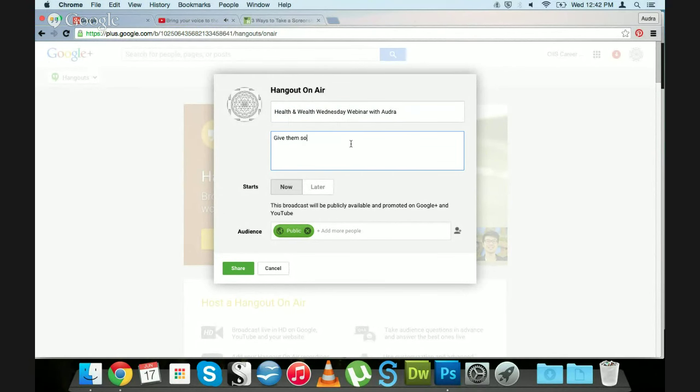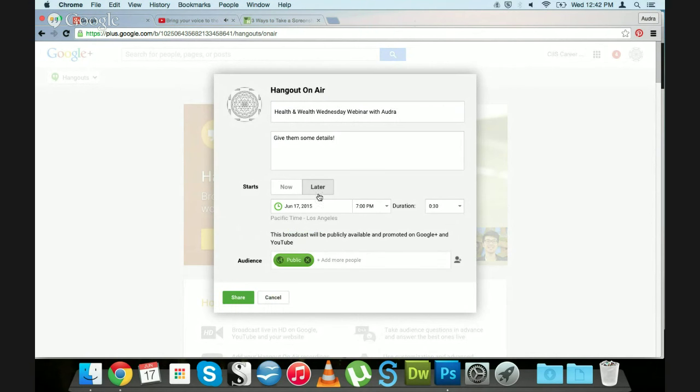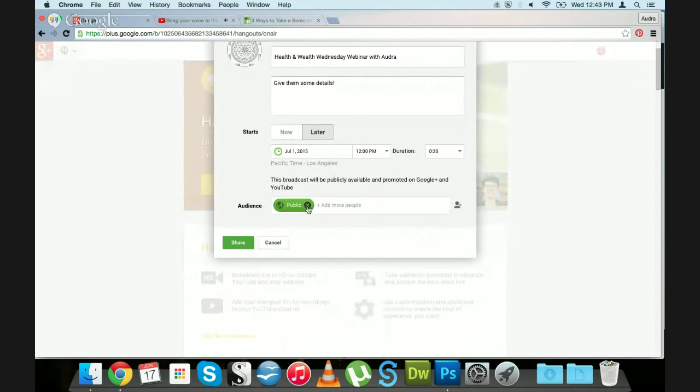Give them some details here about your event. Remember, you can always update it later. I'm going to click later, and it's going to give me the option to choose a date. So I'll choose July 1st at noon, in 2 weeks at noon, for 30 minutes. This is a public event.